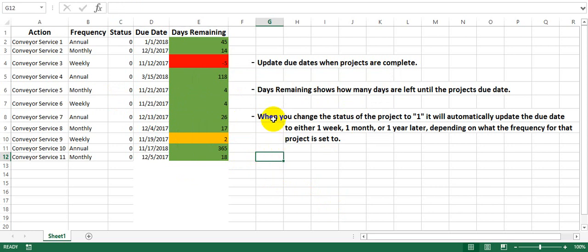This is another thing. It's pretty easy to add to this. If I decide I've got another service project that needs to be added to the list, we can add that here, and then put at what frequency here, and then on this we would just put 0. Let's see, we'll just go ahead and add conveyor service 12. We'll say it's a monthly thing.